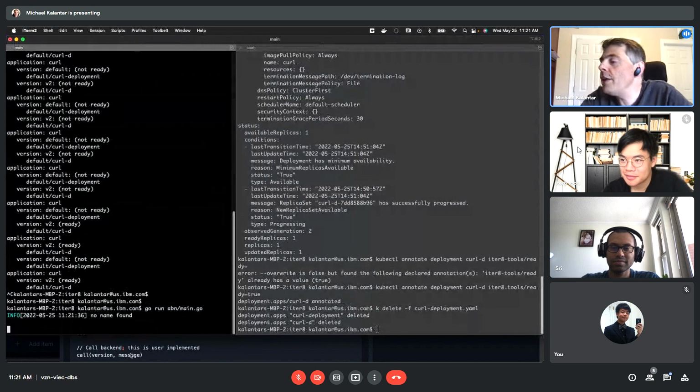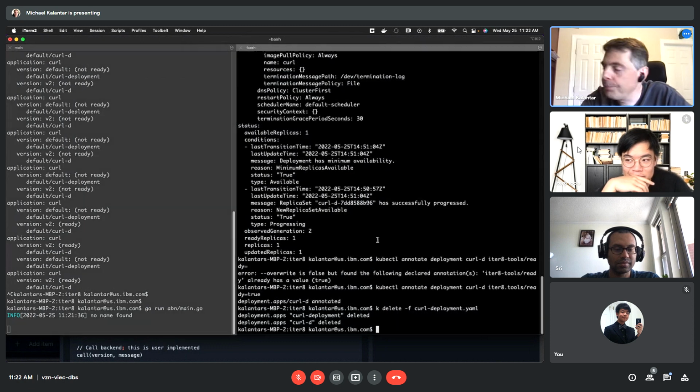Okay. On the left, we're running the service. What it's going to do is every time it sees some change in the environment, it's going to print out a list of applications, a list of versions, and whether they're ready or not. Right now, there's nothing there.